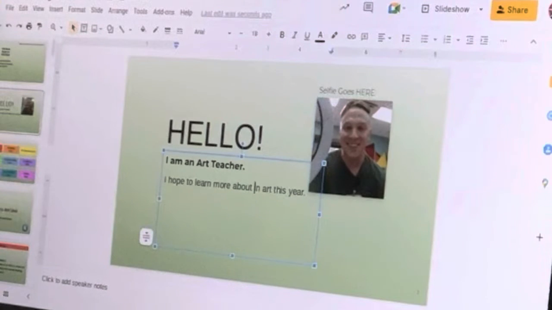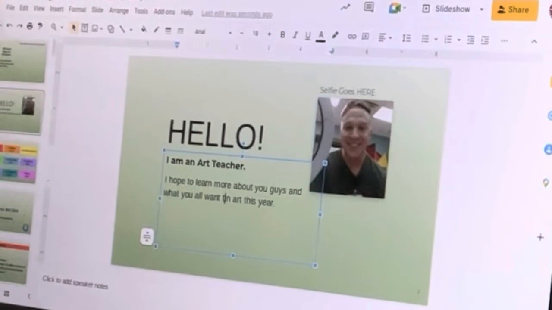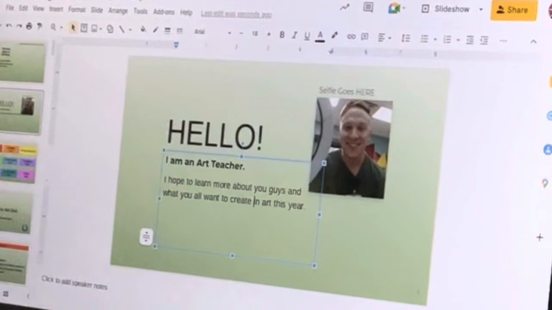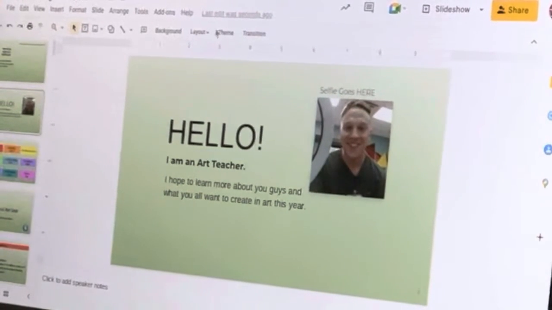I'm gonna hope to learn more about you guys this year and what you all want to create. But maybe there's something that you really want to create this year. Maybe you want to create a robot out of cardboard, or you want to do more clay this year. Put this here because Mr. Punt and I will actually read these, and that's how we're going to design our year together. So give us a couple bits of information and we'll move on.